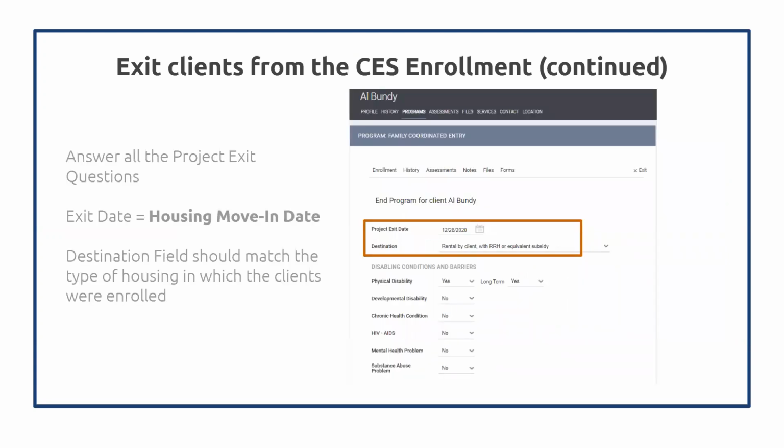Once I am in the exit screen, I should go ahead and answer all the project exit questions as usual. But one very important thing is that the project exit date of the CES enrollment should match the housing move-in date, so that's the date that the household moved into the housing unit. And the destination should match the type of housing in which the clients were enrolled. So for instance, in this case, if I enroll Mr. Bundy in a rapid rehousing project, the destination would be rental by client with rapid rehousing or equivalent subsidy.